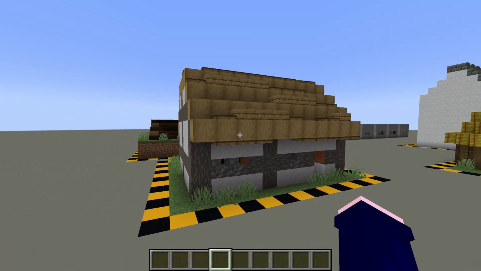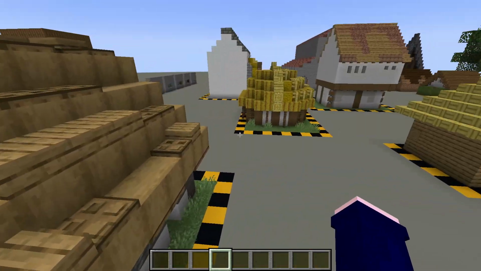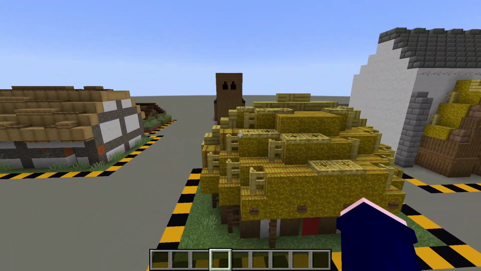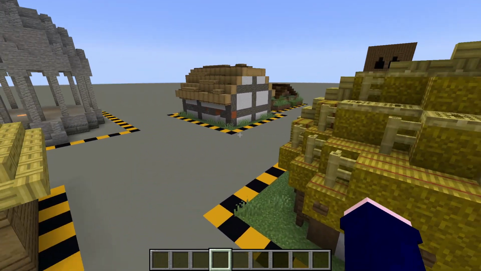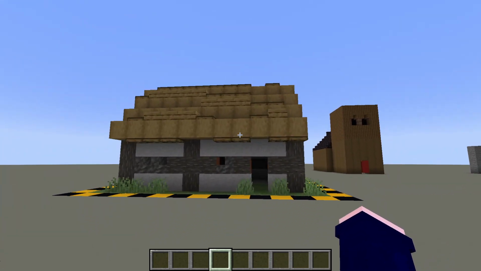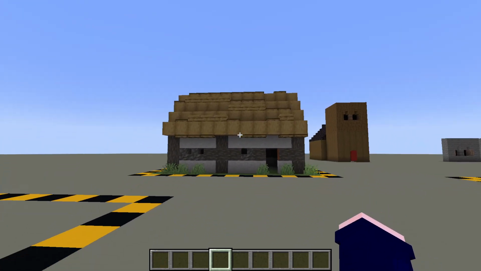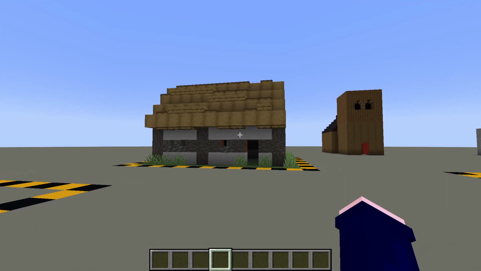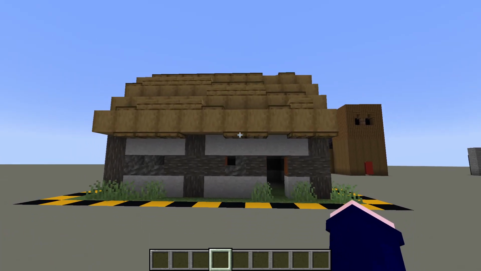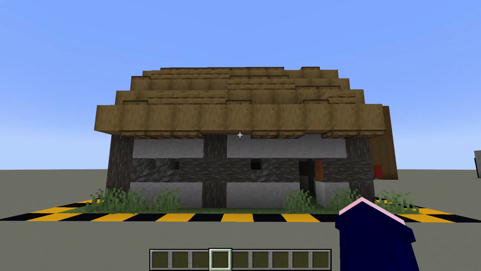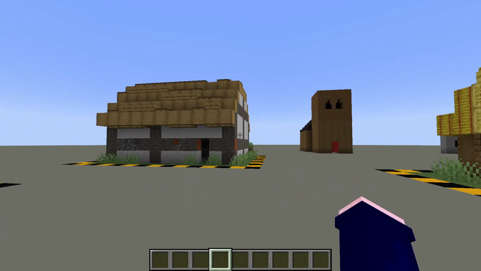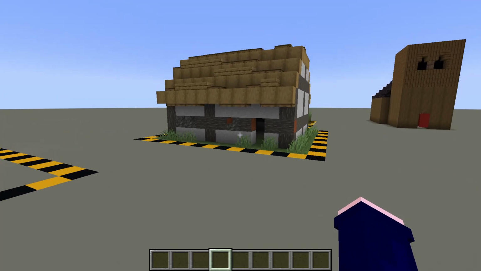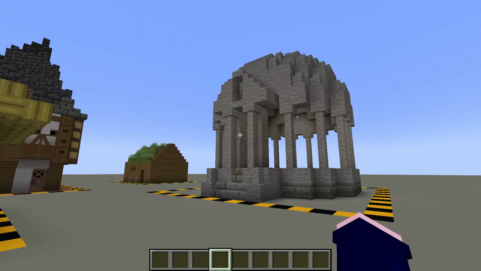And this is probably my new favorite thatched roof design. Over here, I kind of took it a little too literally using actual straw. But if you use the stripped oak wood, it looks a little bit more like a thatched roof, which I really like. This will probably be my go-to build when I eventually do my survival series. And that brings up the survival series.